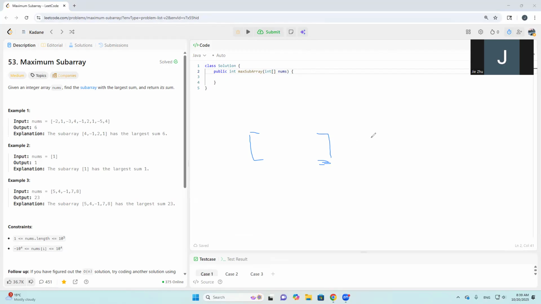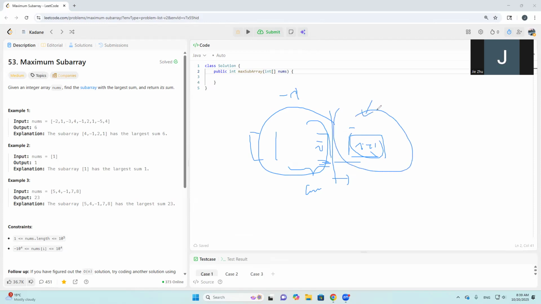For every number we use a variable called current, which means the maximal subarray ending with index I. For the index I plus one, we will have two options: whether we start a new subarray or we add to the current, right? So it depends on which one is bigger. For example, if the current is a negative number, we don't need to add this to the previous one. We can start a new subarray.